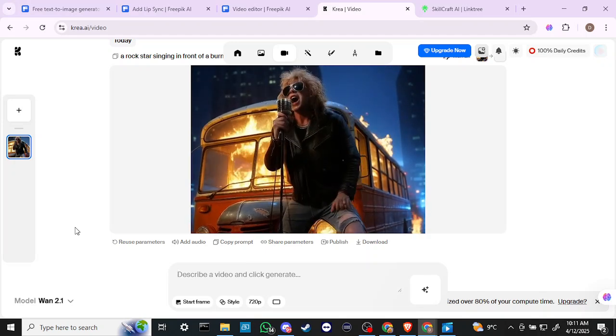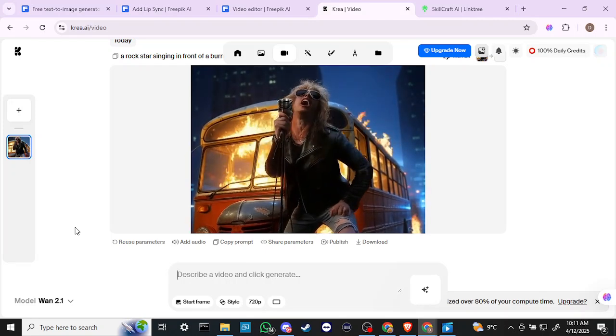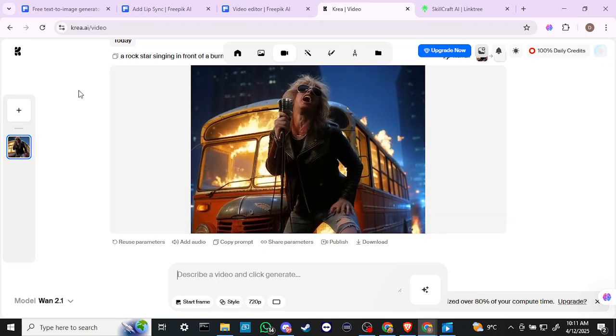They are quite similar in many ways. However, Crea is much more open with their credits, so you can play around. And that's all there is to it.